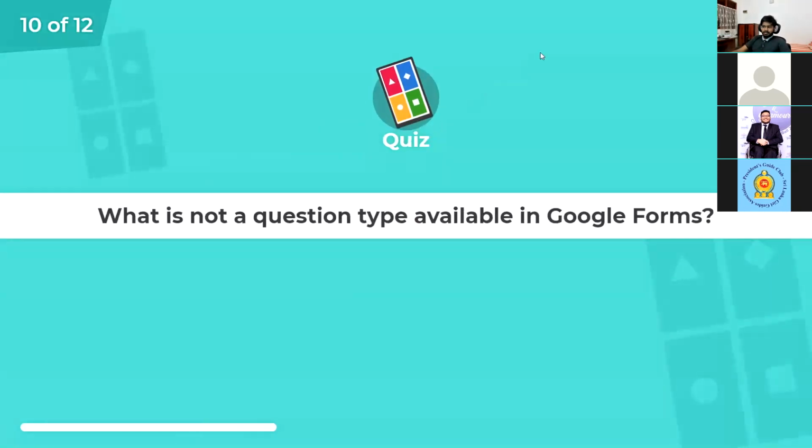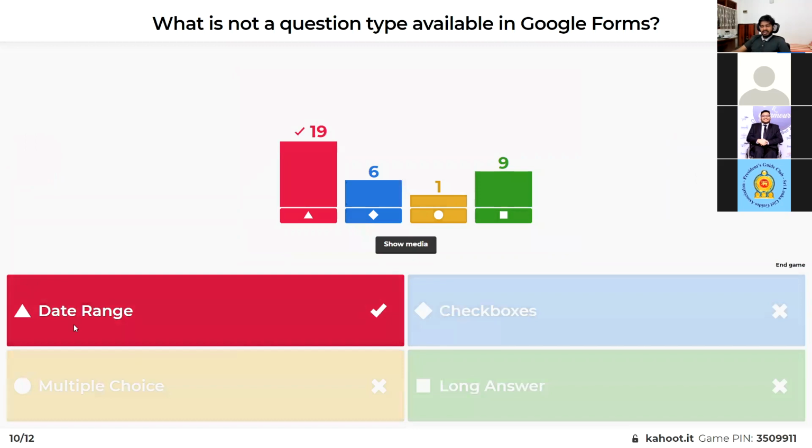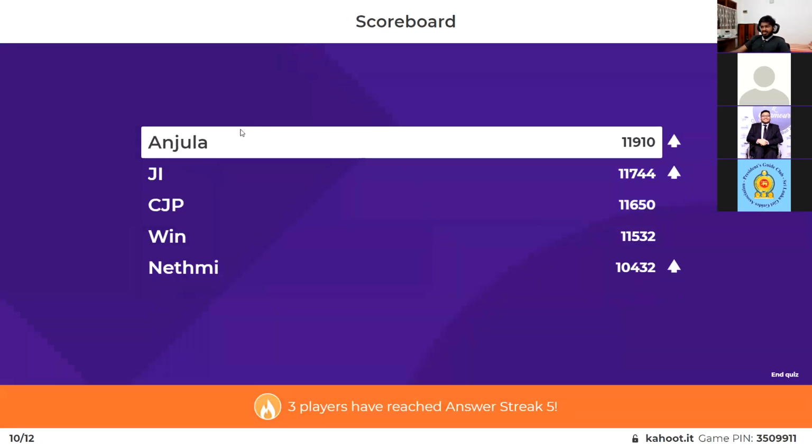Collection. What is the data collection type available in Google Forms? I showed you all the collection types available in Google Forms. 5, 4, 3, 2, 1, 0. Yes, there are. You can't have date range on Google Forms. You can have date and a time, but you can't have date range in Google Forms. Everything else is there. Okay. Yeah, Anjula has climbed to the top, and CJP has gone down.